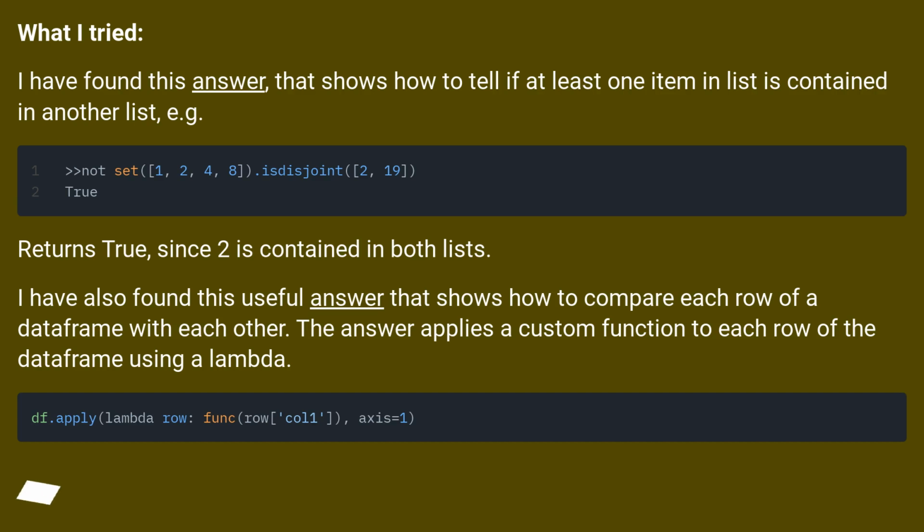What I tried: I have found this answer that shows how to tell if at least one item in a list is contained in another list, for example. Returns true, since 2 is contained in both lists. I have also found this useful answer that shows how to compare each row of a data frame with each other. The answer applies a custom function to each row of the data frame using a lambda.